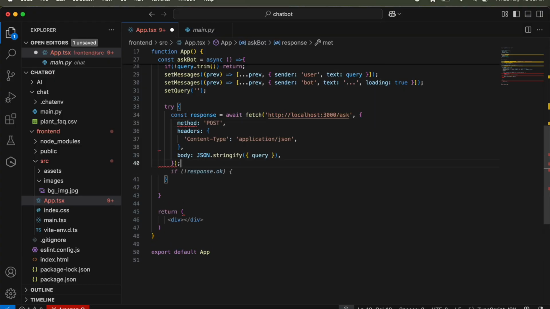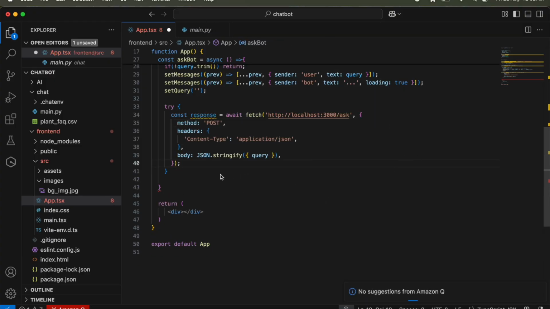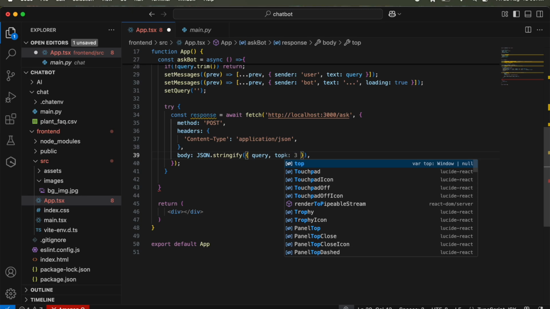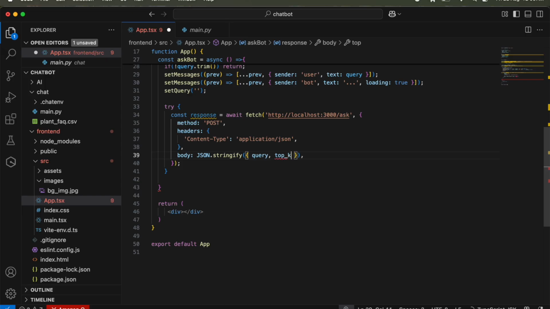Now the method is post. I think the header content type is application/json, body is JSON.stringify, and we need to pass query. Also we need to display the topmost value, right? We don't need to display two or three responses, we need to display the topmost value. In the JSON response we need only one value, so there is only one value.